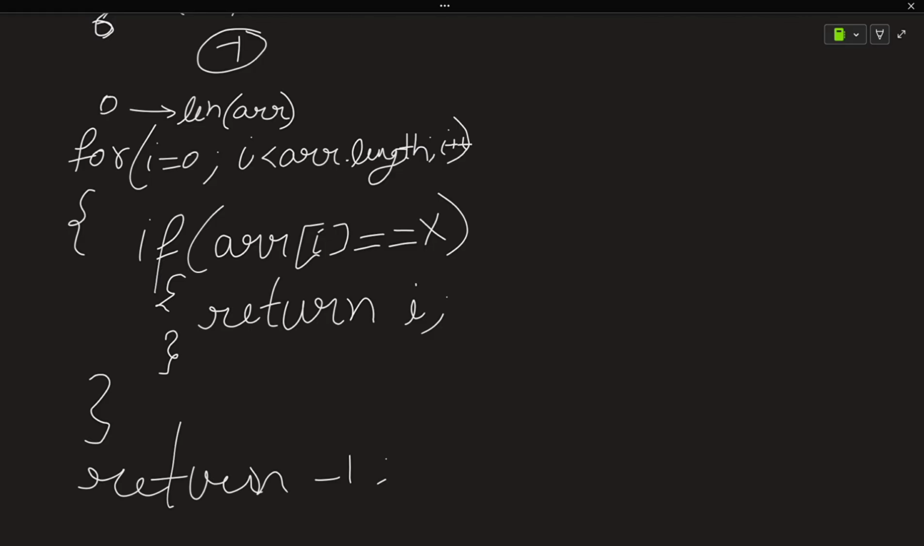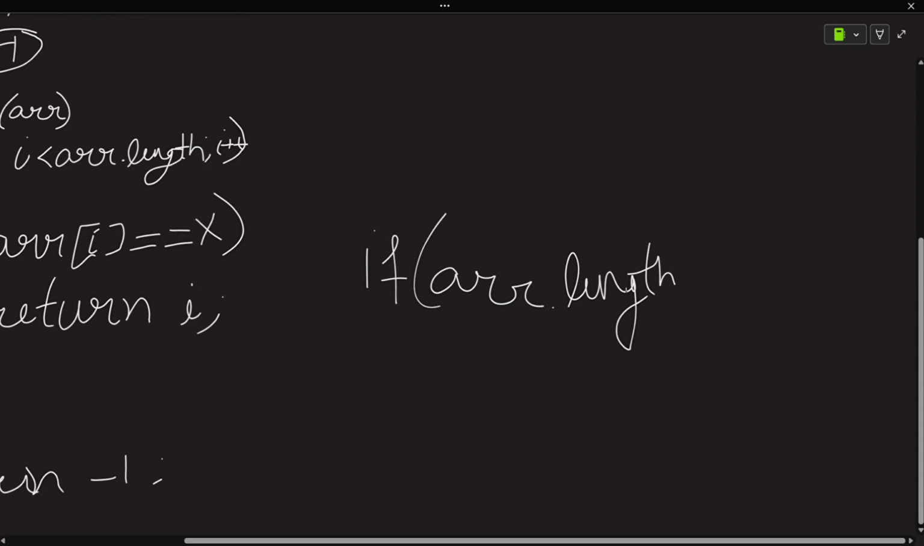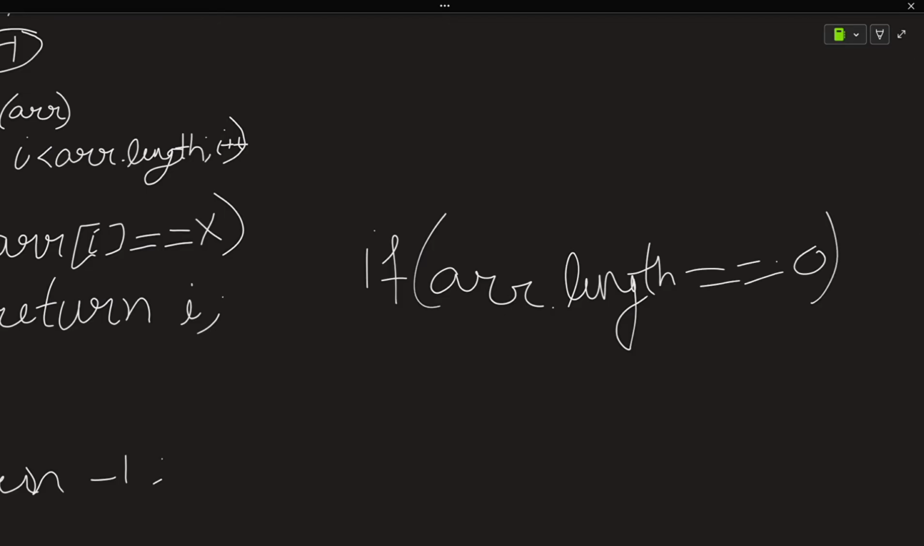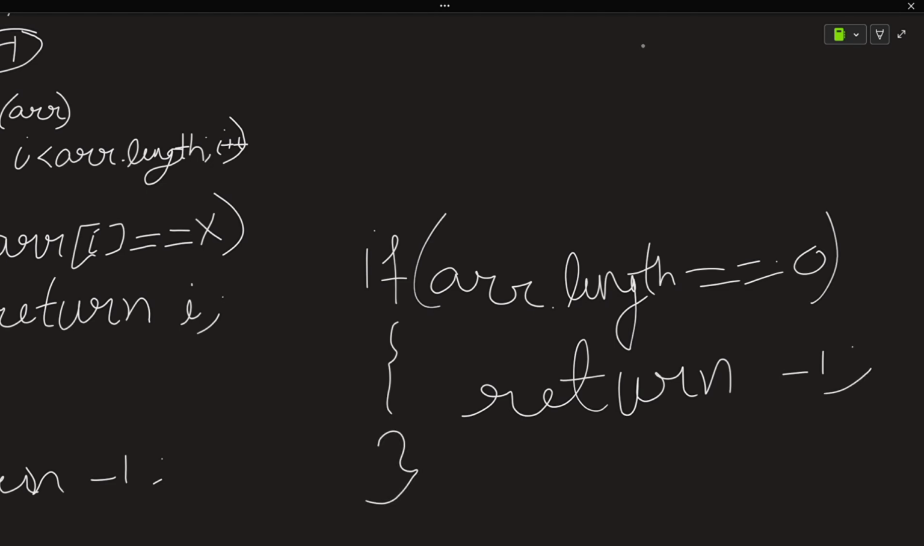So our base condition will be, if array length is equal to 0, then I can simply return -1, because we don't need to go through the whole code or execute the whole code. Then I can simply return -1.